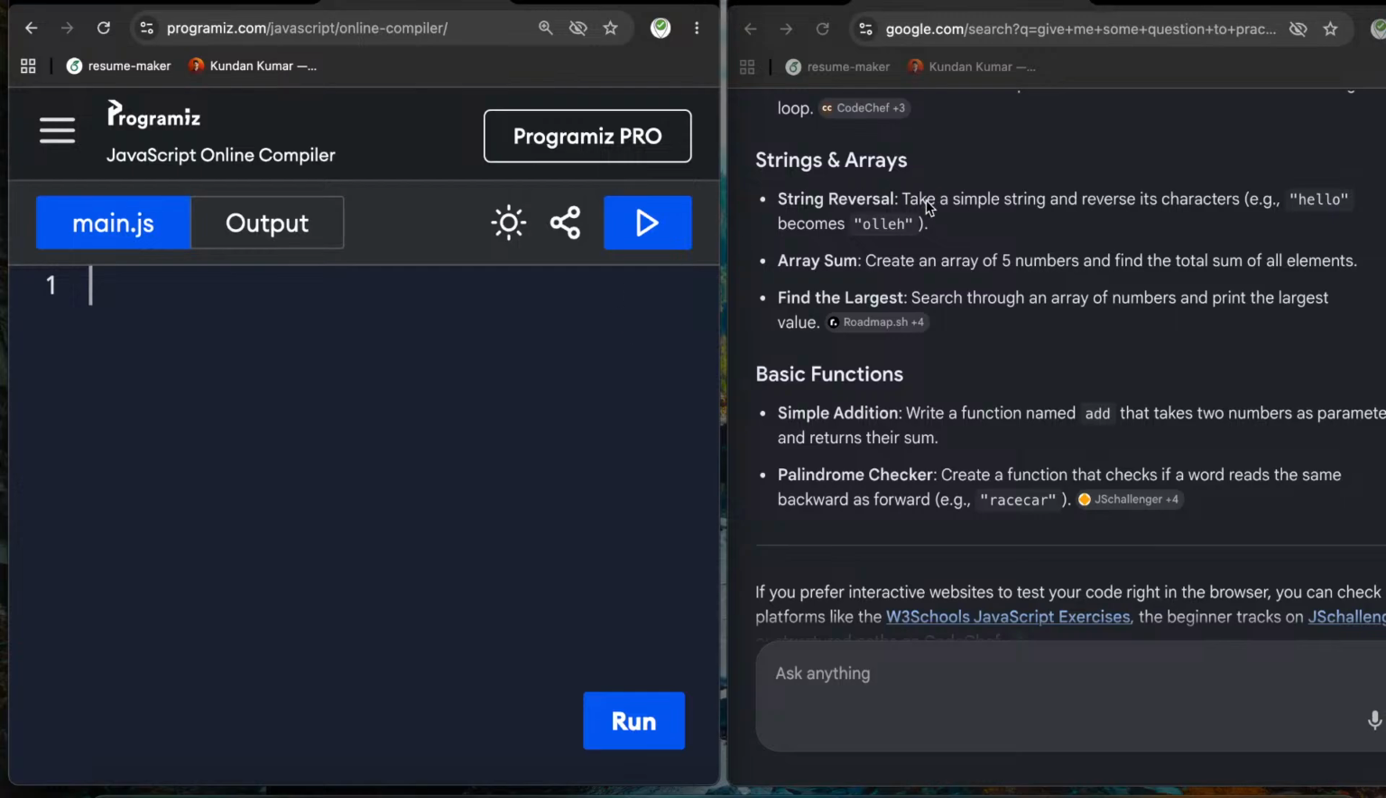String reversal. Take a simple string and reverse the characters. Hello, olleh. Okay, let's take a string. prompt, enter word. So we have taken a string. For taking the string, we will not be using Number because it would convert our string to an integer. By default, whenever we take data as input from the user, it is always a string.